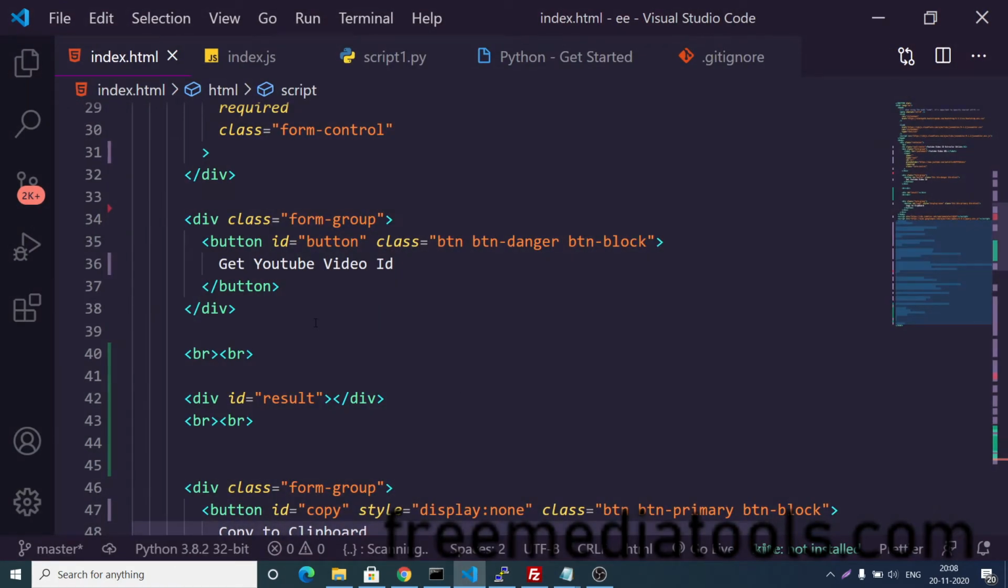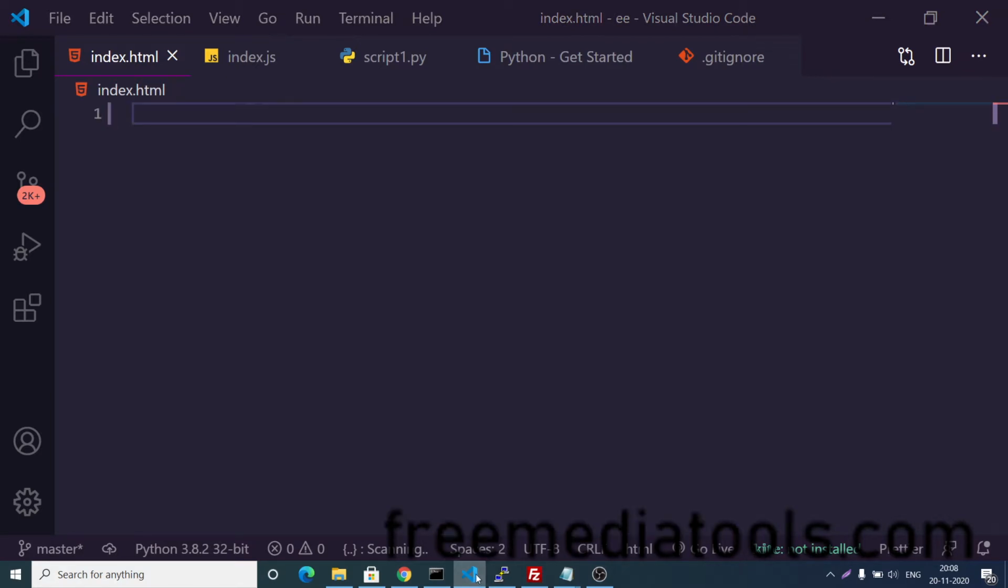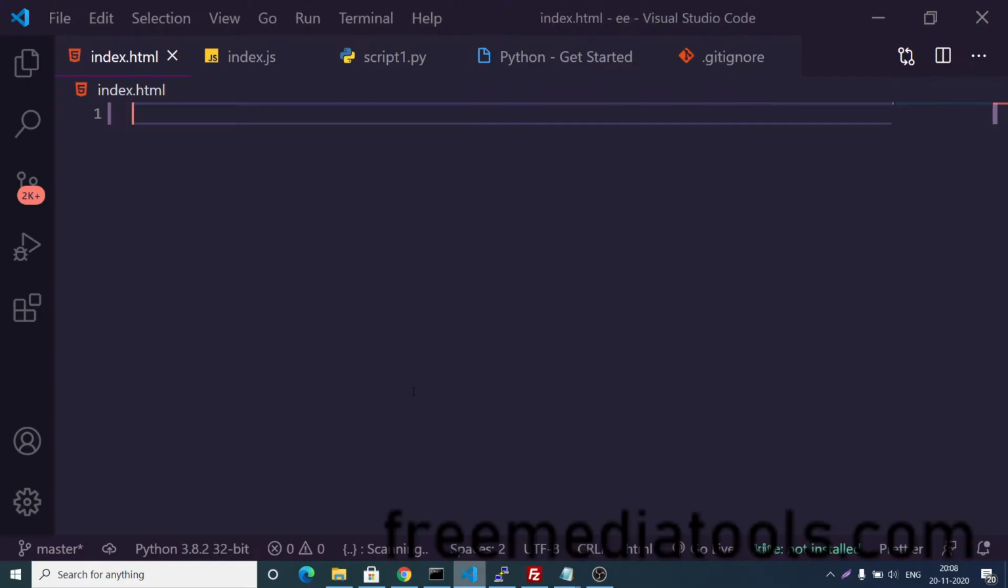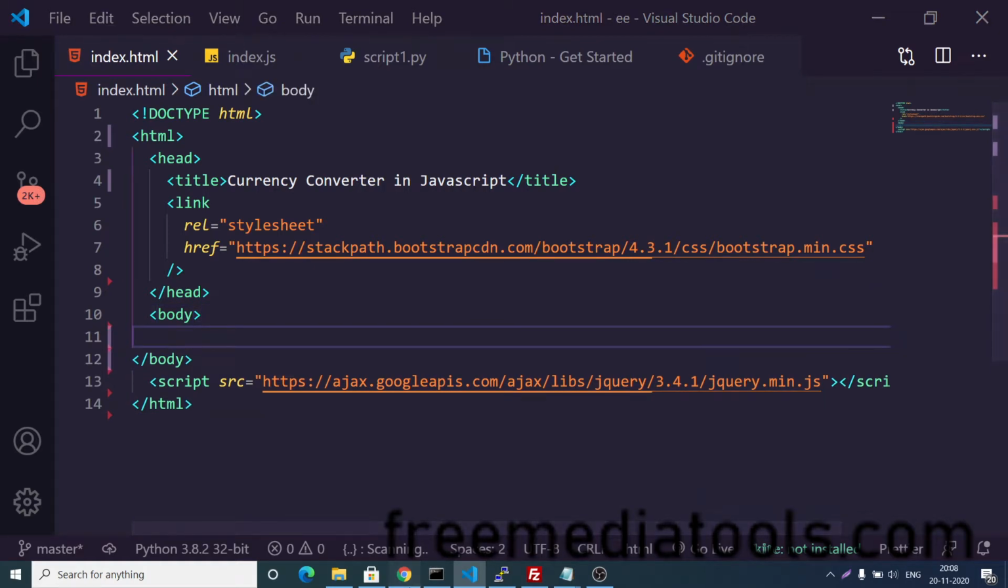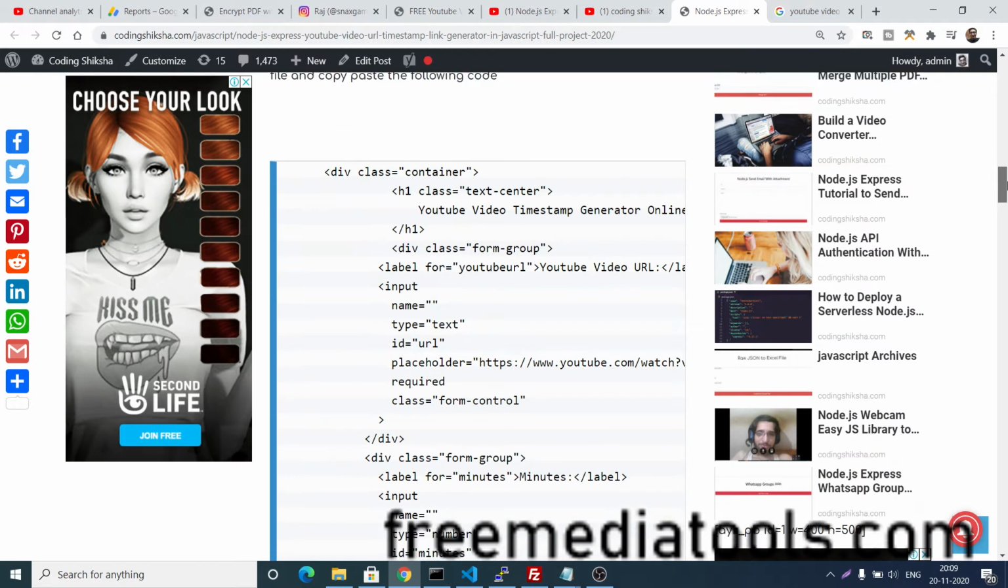If you open your text editor, let me guide you over how I made this. For this you will require Bootstrap. So you need to include the Bootstrap CDN and also this jQuery CDN, and then you can change the title. And inside the body, if you go to my blog post, first of all we will have a simple heading here. I will guide you step by step how to make this.